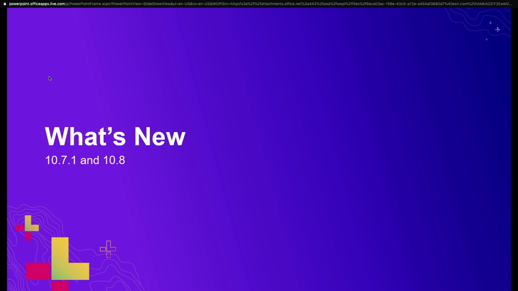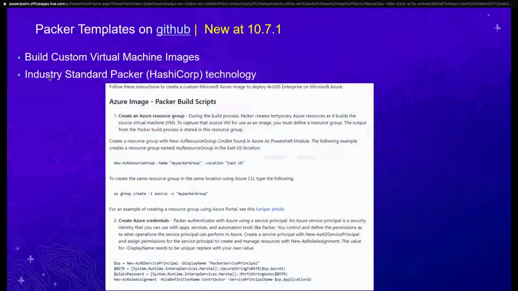Now, switching gears to just give you a highlight of what's new for those of you who have experience with Cloud Builder and have used it in prior releases. This one probably interests you quite a bit.